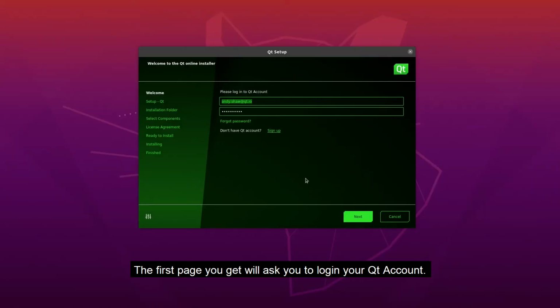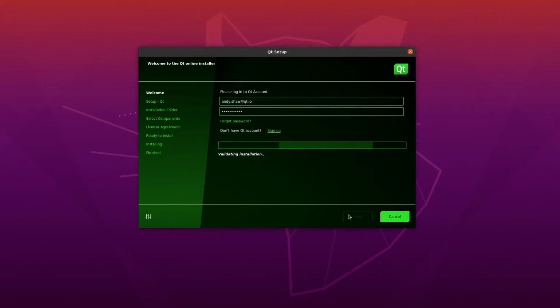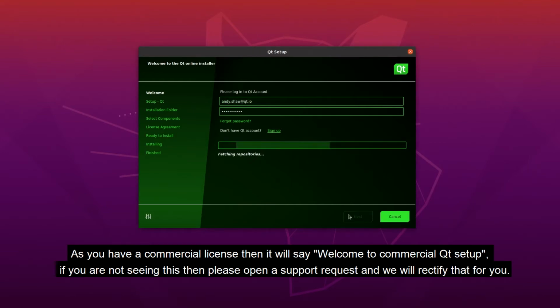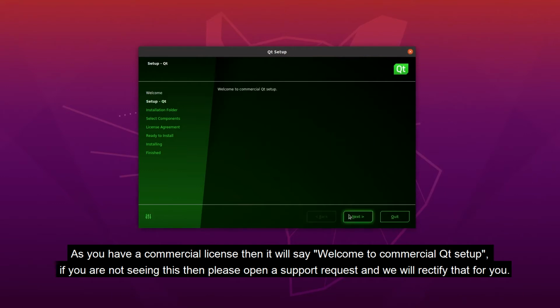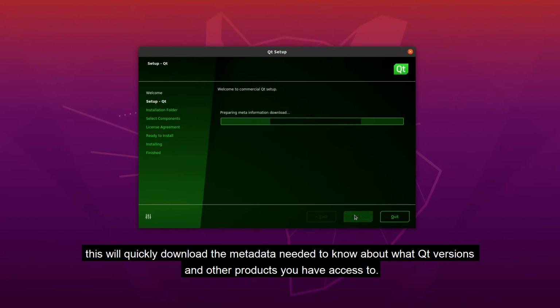The first page you get will ask you to log into your Qt account. Fill in the fields using the same email and password as before and click on Next. As you have a commercial Qt license, it will say Welcome to Commercial Qt Setup. If you are not seeing this, then please open a support request and we will rectify that for you. Now click on Next. This will quickly download the metadata needed to know what Qt versions and other products that you have access to.